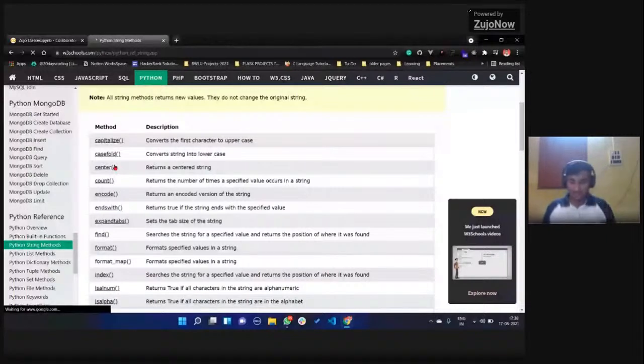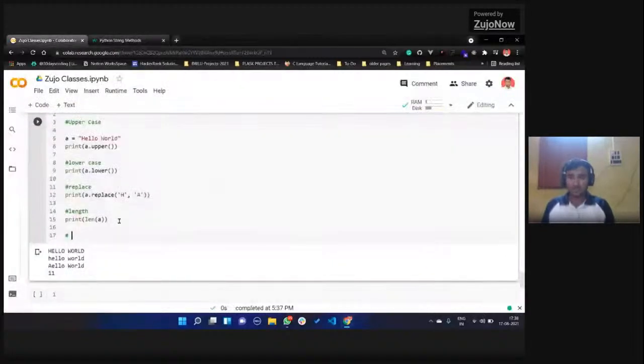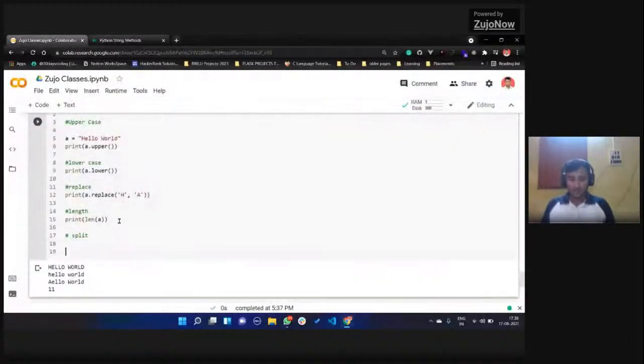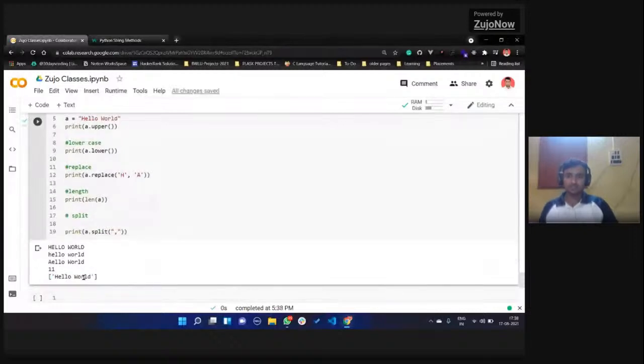Now let's check one thing, that is split. What I have to do is print a dot split, and from where to split, I'll write just this. Now if I run this, I get the result in a list, split like this. So this is the split method.